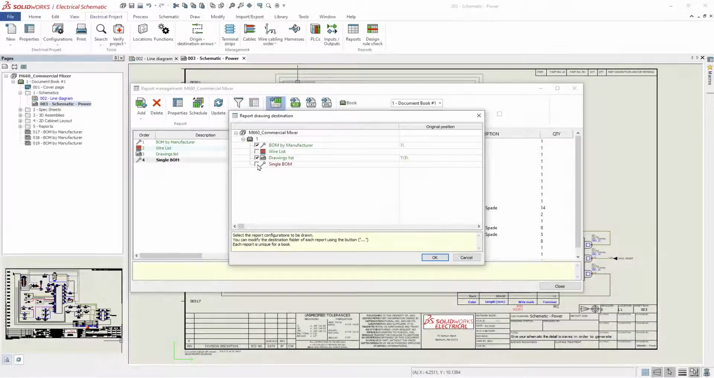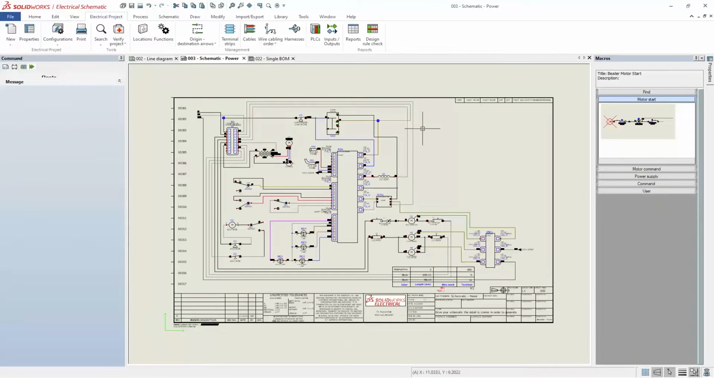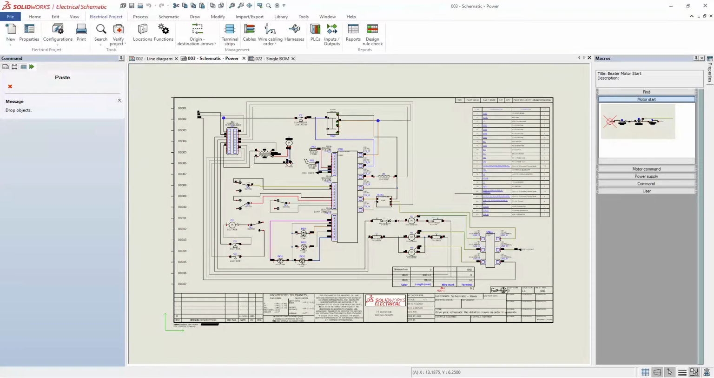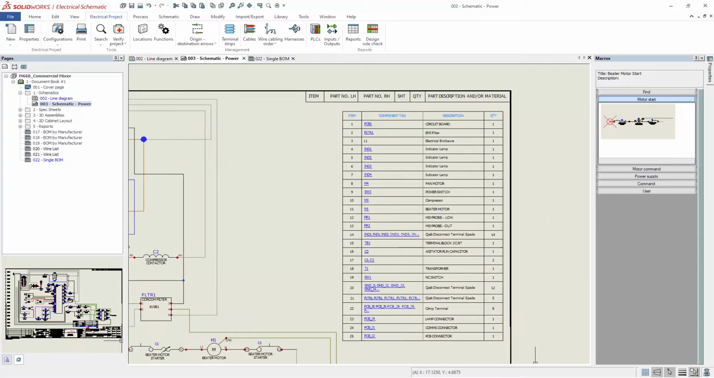In many jobs, the project reports become the final deliverable. Tables like wire list and manufacturer bill of material can easily be generated, and now in 2023, they can be copy-pasted and stay associative. In this case, a bill of material can be added to this one-sheet drawing, and manually updating is a task of the past.